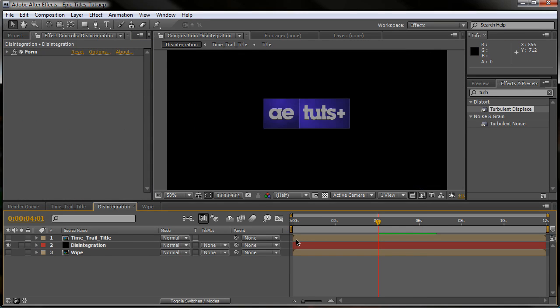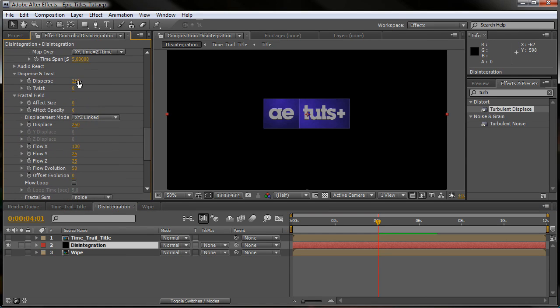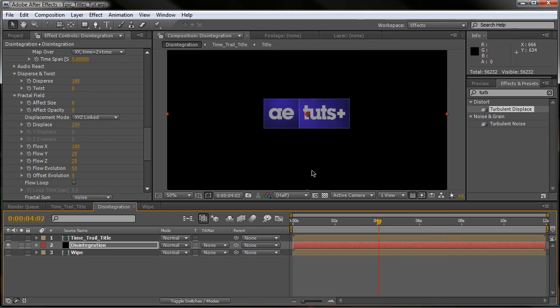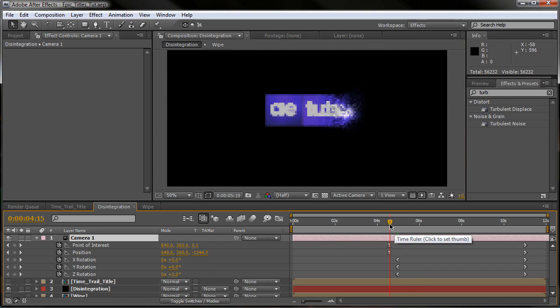Okay, so let's see what we've got. Alright, that looks good. Let's just decrease the amount of disperse to about 185. Okay. So now we can add a camera movement. So I just created a simple camera movement that zooms into the logo and rotates slightly.